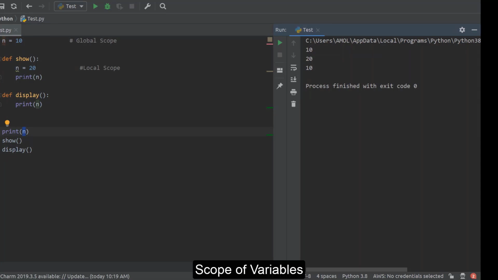This 20 is coming from here because this n is, in fact if you check here, you are getting a warning also here that this shadows n from outer scope. Okay, this n hides this n. So print n, it is printing this value because it is referring to local scope now. And when you call display function, once again the value is 10 because here it is referring to this global scope.